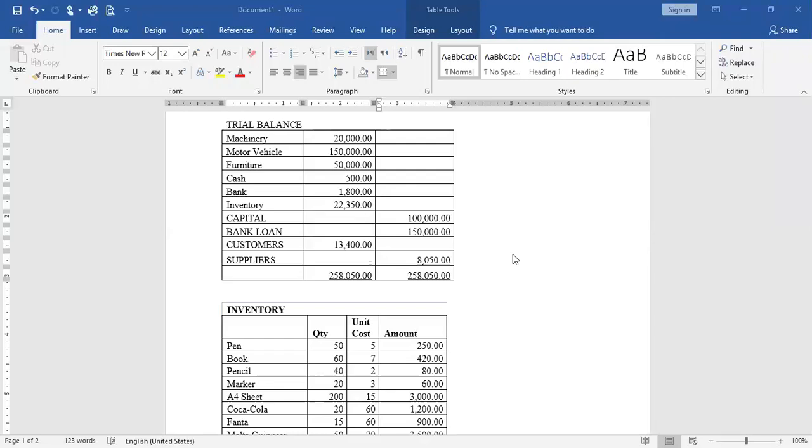So our assumption is that we are preparing the trial balance using opening balances. And for opening balances, we expect to have balances for our asset accounts, our liabilities accounts, and our capital accounts. Looking at the trial balance you see here, we have balances for asset accounts, which are machinery, motor vehicle, furniture, cash bank, inventory, and the customers. Then we have the capital account balance also here. We have the loan account and we have the suppliers account. So these are the opening balances that we have.